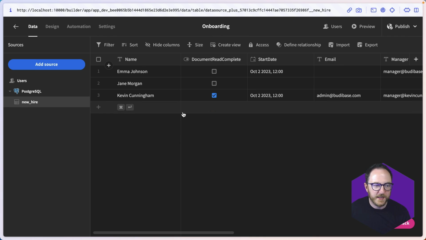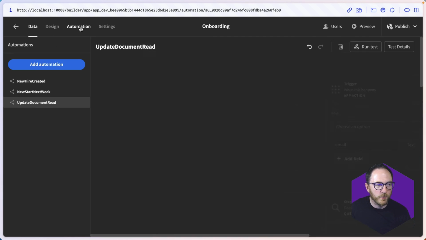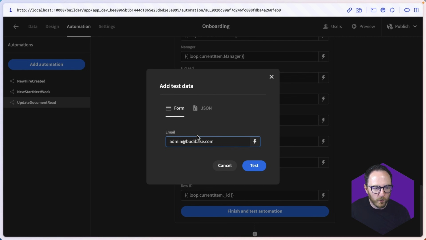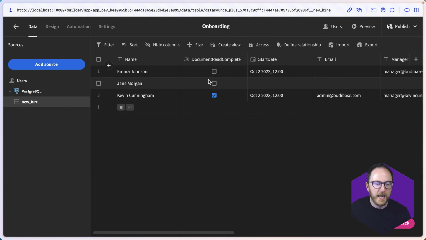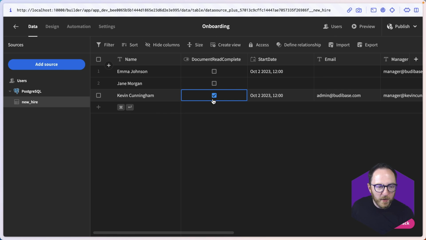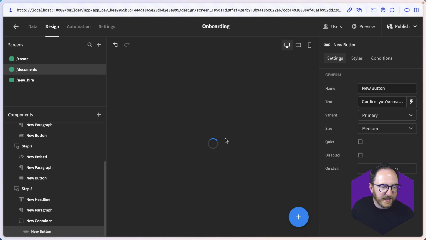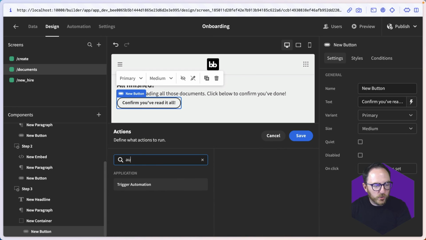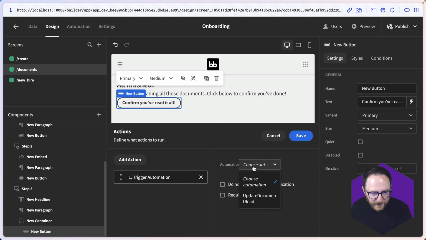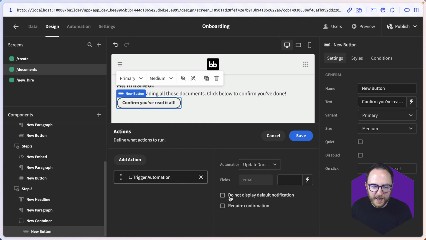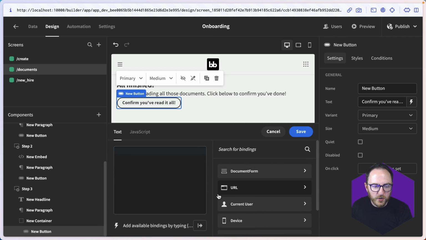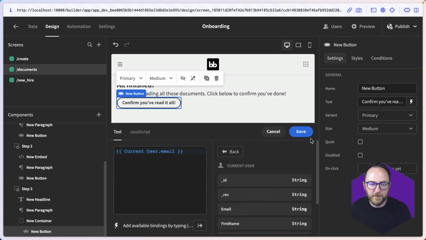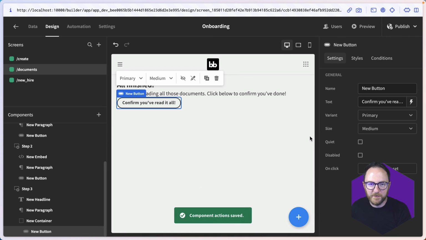So now if I finish and test the automation, I test this, all seems to have worked fine. This checkbox has been checked. Let me uncheck it and then run the automation again with that email, and it has been checked. But what I want to do instead is in the design tab, when I press this button, I want it to happen. Click this button, on click, I want to trigger an automation, specifically the update document read. And for the field email, it's going to be the current user's email. I'm going to save that and save.